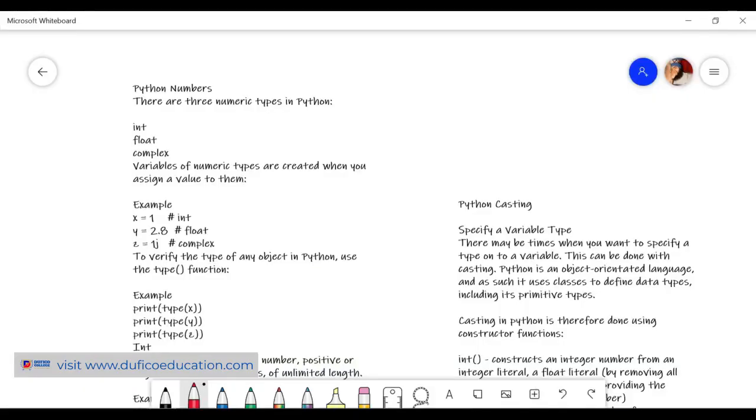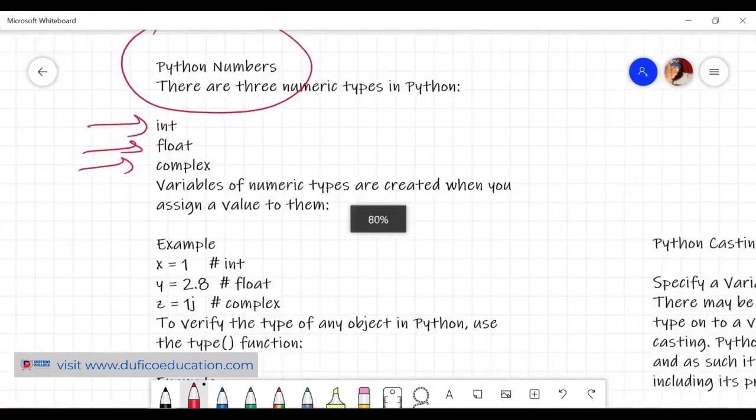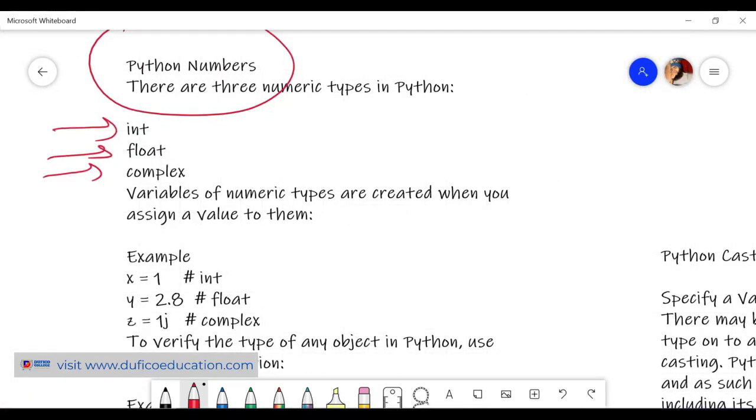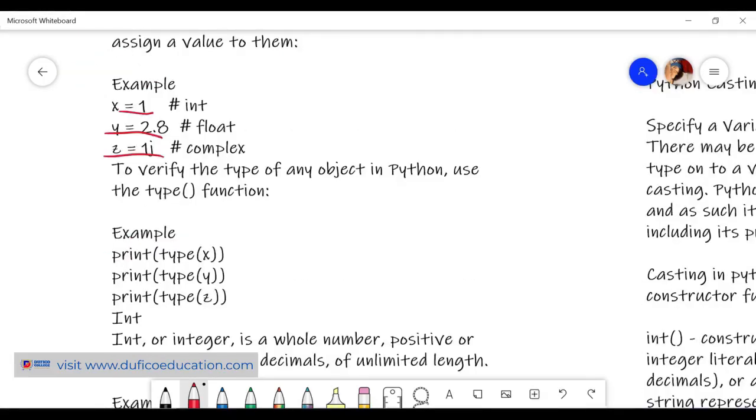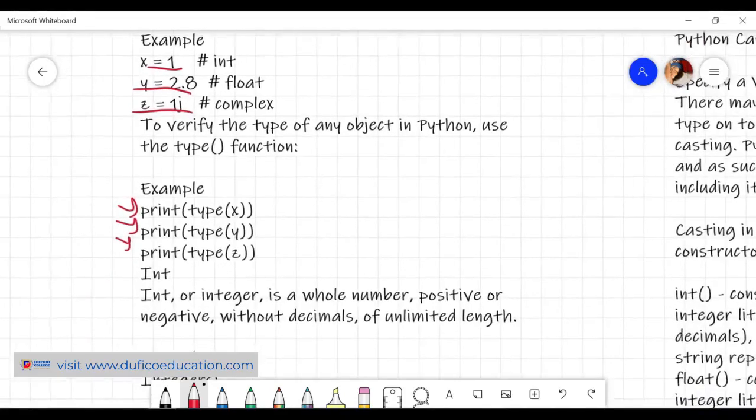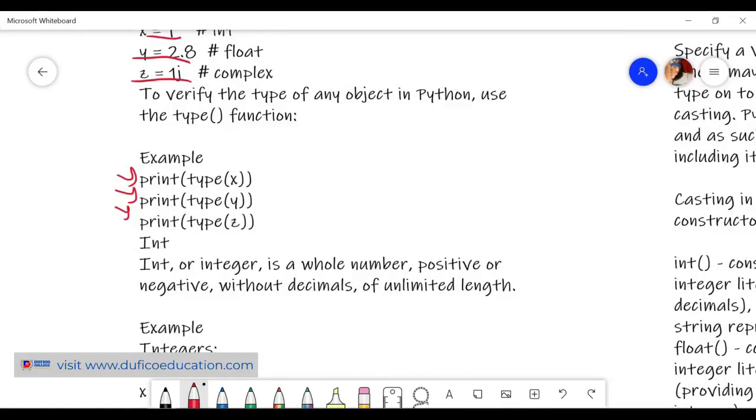So let's talk about Python numbers. If you got something out of the previous videos, then you are confident and you know much about these things, okay? We have three categories: integer, float, and complex. The numeric types are created when you assign a value to them. Whenever you assign a value, they are automatically given the type, and you can use the type function to know the type of whatever variable it is.